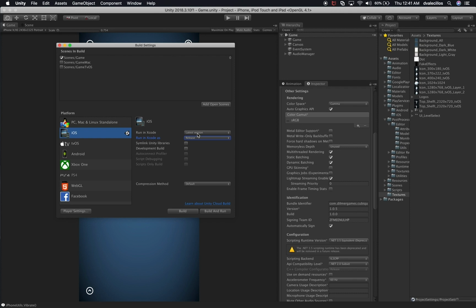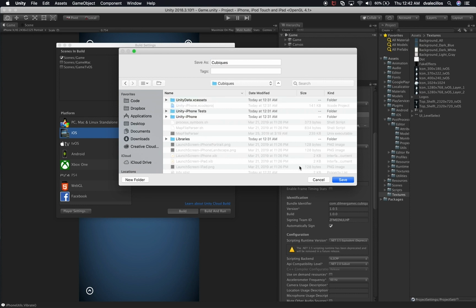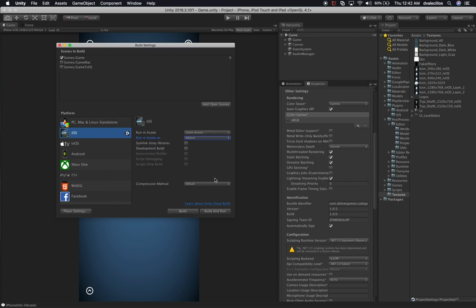But if you're still in debugging, in kind of like a beta alpha mode, make sure that you have that set to debug. Then the next thing that we need to do is basically build it. I already built it previously because I didn't want to have you wait for the build process to complete. All I have right now is a folder on my desktop called builds_cubics, and inside of that folder I have a cubics folder that actually has the build. So once you hit save, it'll create the structure that I have already created for you.